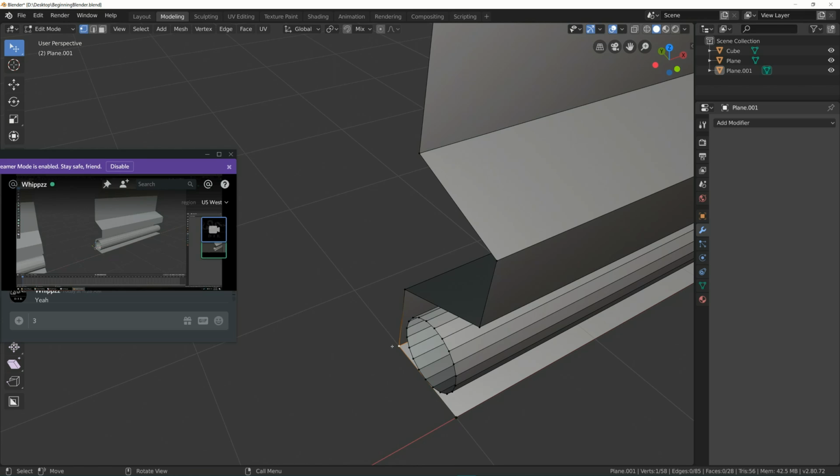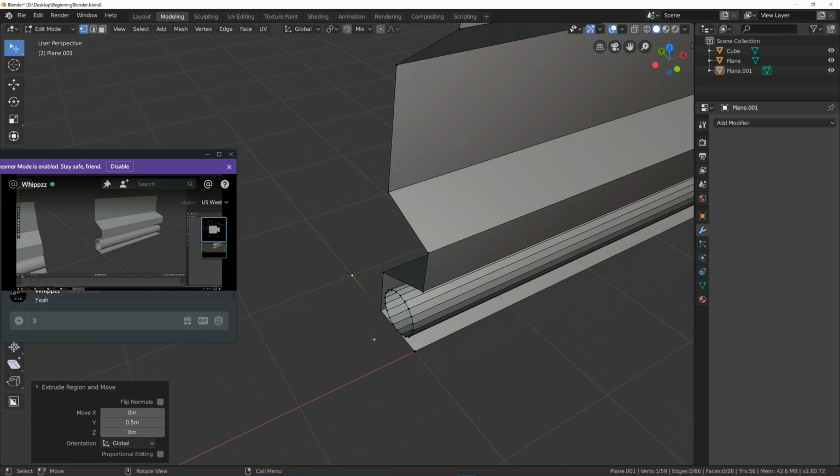And then I'm going to press E, which will extrude, and then lock it on the Y without confirming. And just hold down Control and get it to snap on that grid coordinate. Now we have a point that we can put our cursor to.